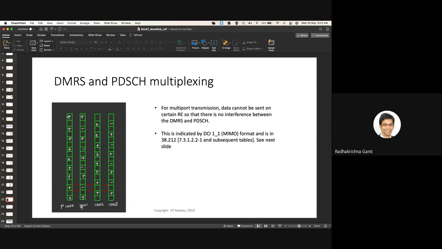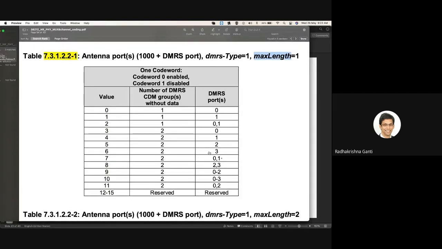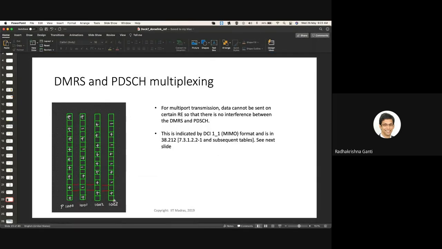So what will I do? In this table, for the first user, I will send a value 3. For the second user, I'll send a value 4. For the third user, I'll send a value 5, and for the fourth user, I'll send a value 6. The first user will know that it is transmitted on port 1000, the second user on 1001, 1002, and 1003. Even though I'm sending a single layer to each user, I cannot transmit any data in this because the third and fourth users' pilots will interfere with my data.